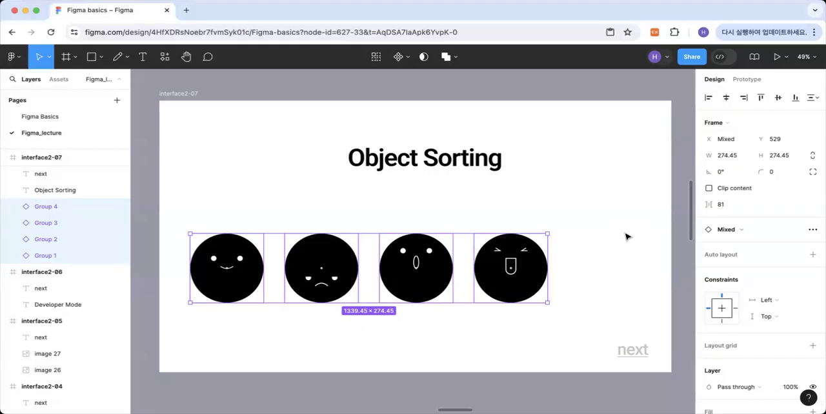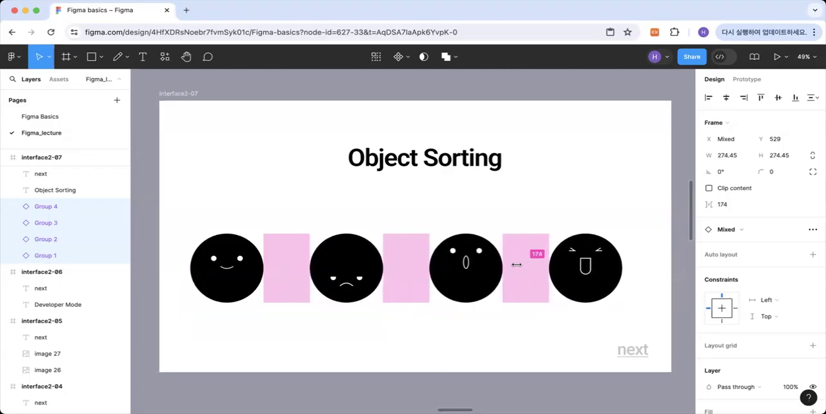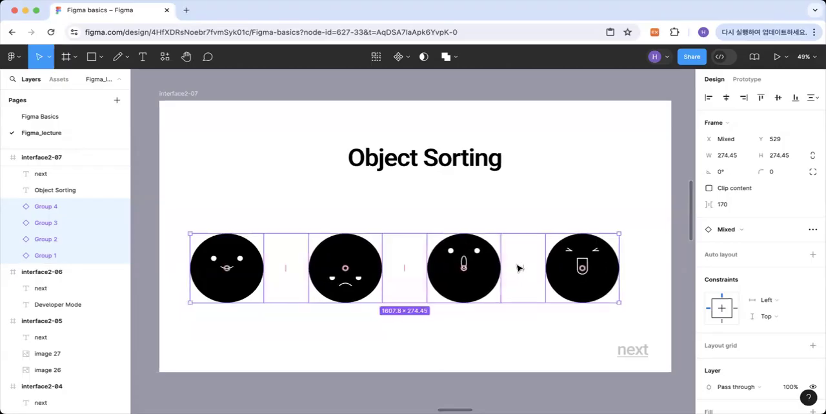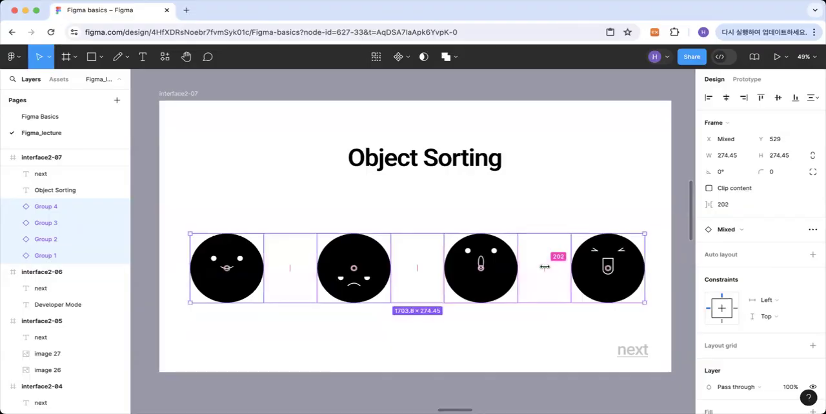When you hover your mouse between evenly spaced objects, a pink vertical line will appear here. Drag this line left or right to adjust the overall spacing. When designing or creating a UI, you often need to adjust the spacing between objects. Using these functions makes your work more efficient.